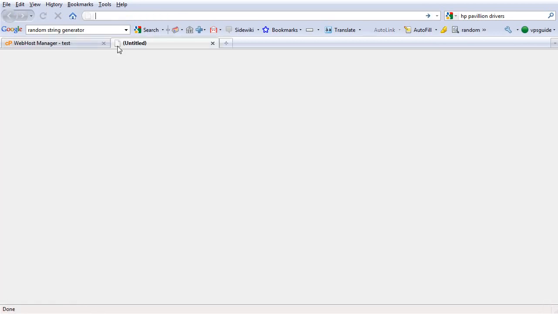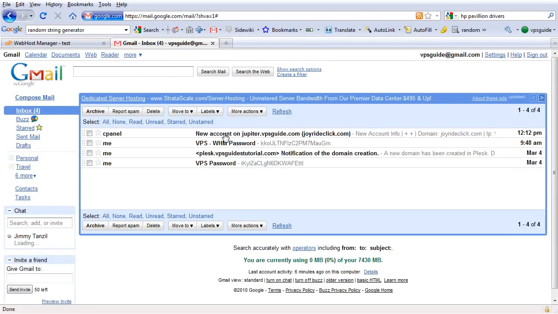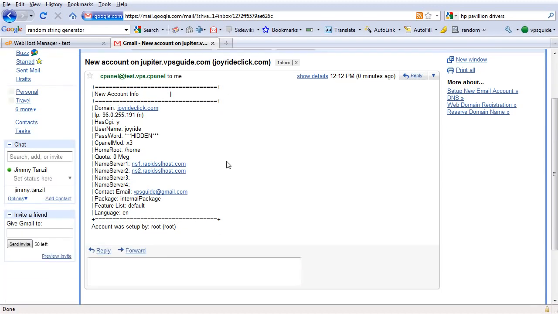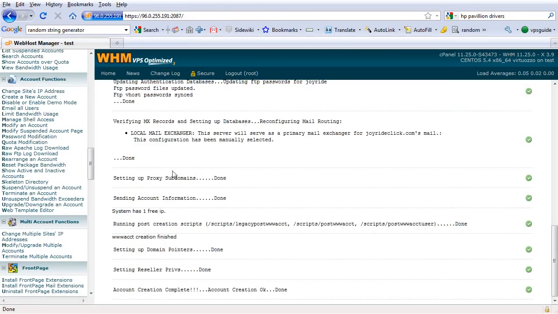We can see, if you want to check Gmail, there, new account on jupiter.vpsguide.com, and here's all the details, right? So we got the email safely there.